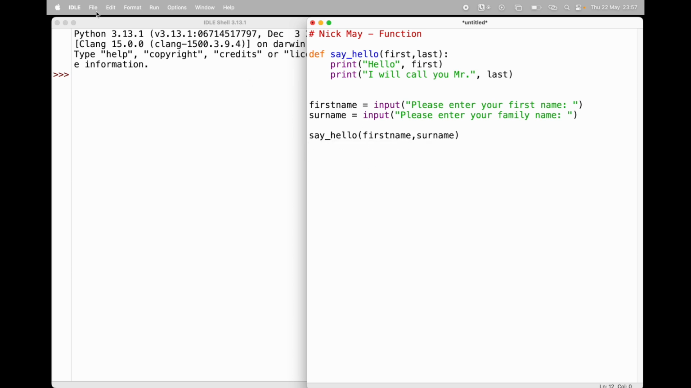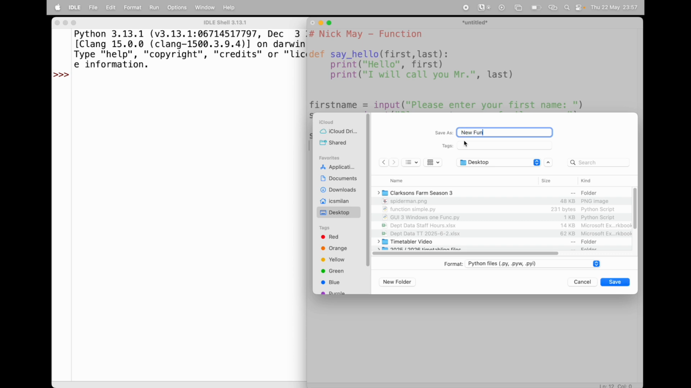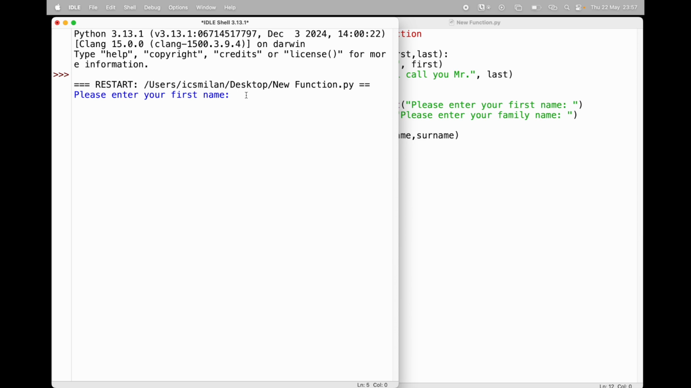Okay, now if I run that program, I'm just going to go File, Save As, and I might call this on the desktop, I might call this new function. Okay, and I'm just going to go Save, and I'm going to run it, run module. Okay, please enter your first name, right? Nick, and your last name, May. And it says, hello Nick, I will call you Mr. May. Okay, so it's actually run that function.